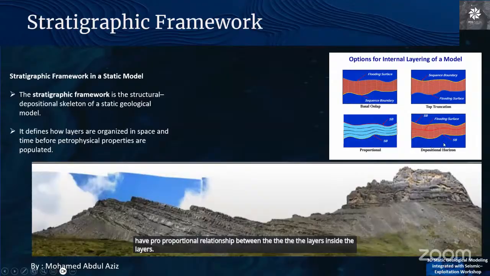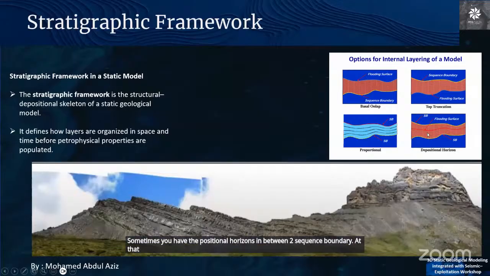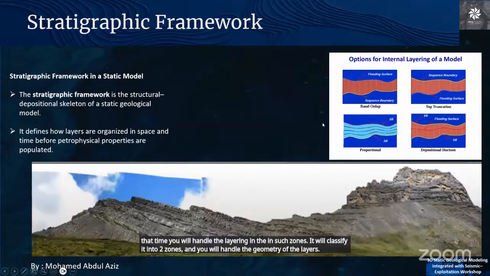Sometimes you have depositional horizons in between two sequence boundaries. At that time, you will handle the layering in such zones. It will classify it into two zones, and you will handle the geometry of the layers. What is the aid?